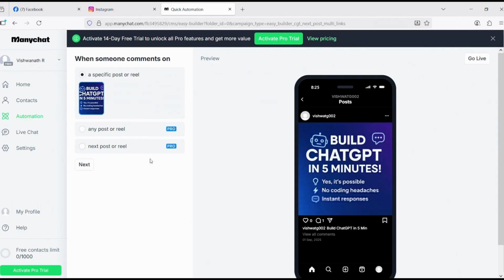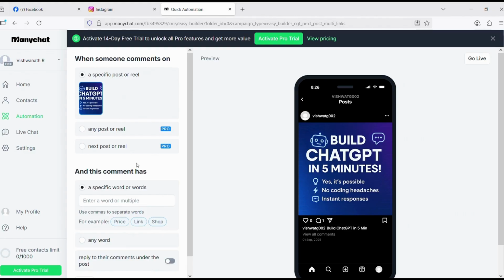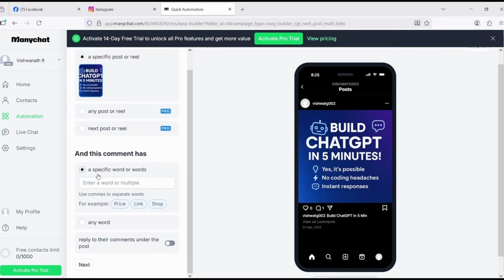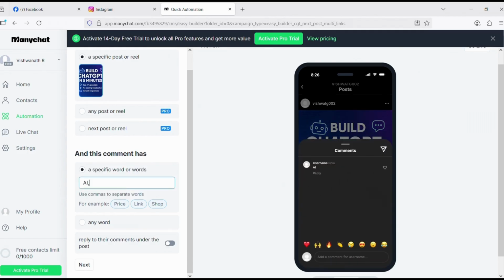Now you will see all your Instagram posts and reels. In this example, I have only one test post. But if you have multiple posts, you can choose the one where you want the automation to work. Select your post and click Next. Here's the fun part. We need to add trigger words. For example, I'll type in AI and bot. So whenever someone comments AI or bot on this post, they'll automatically get a DM from me.